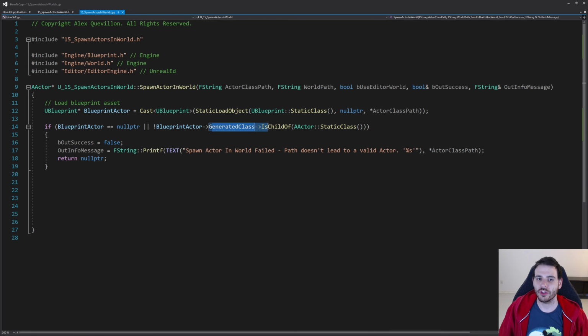So here I'm just going to make sure that the class of my blueprint that I just loaded right here is an actor. If it's not an actor, I'm not going to be able to spawn it in the world. The path doesn't lead to a valid actor blueprint, so I'm just going to return null. I'm not able to spawn the blueprint in the world, so I'm just going to stop right here. But good, now we know that the blueprint is valid and it's ready to be spawned in the world.